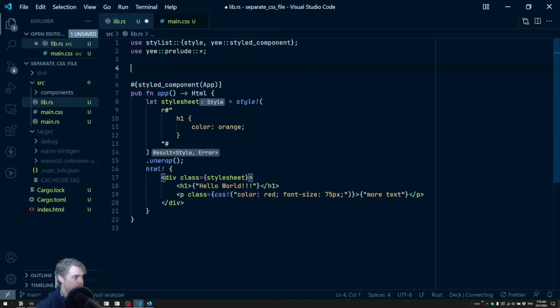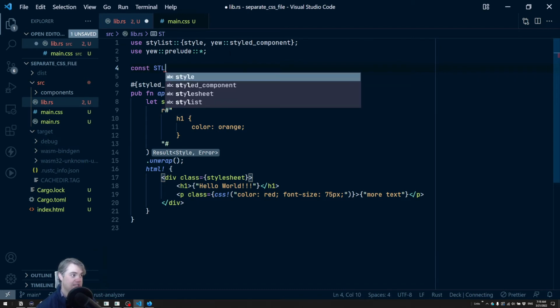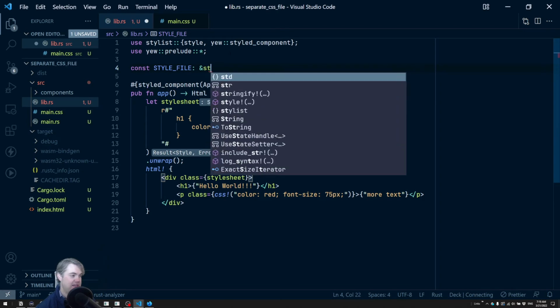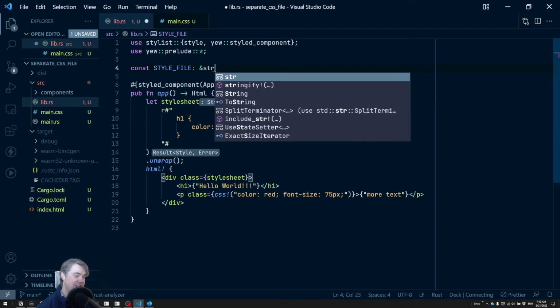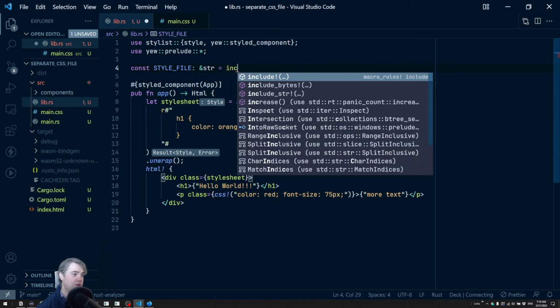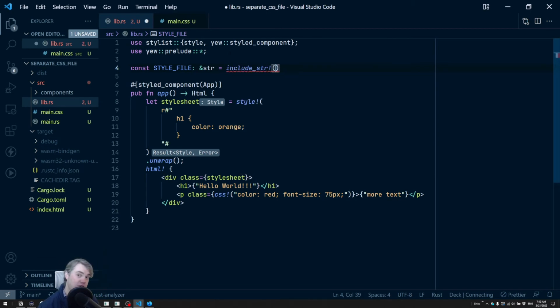So we're going to use a const. This is going to be maybe like our style file. This is going to be a str, or at least a static str. The compiler will tell us exactly what it needs to be. And then we're going to use a macro called include_str, which comes with core. We're going to tell it just where to find it, which is main.css.